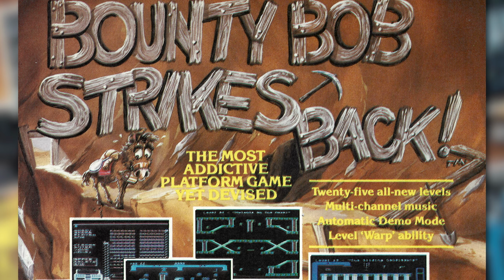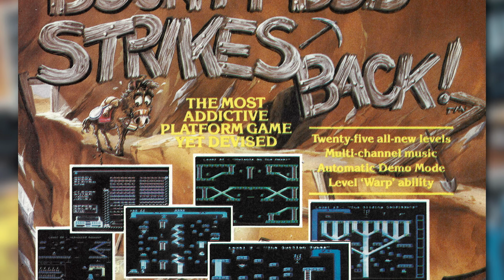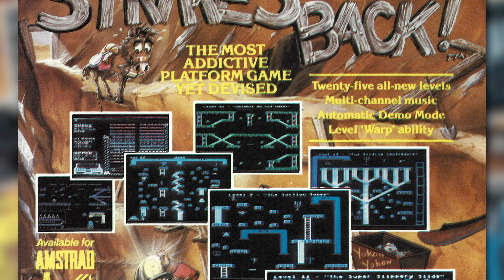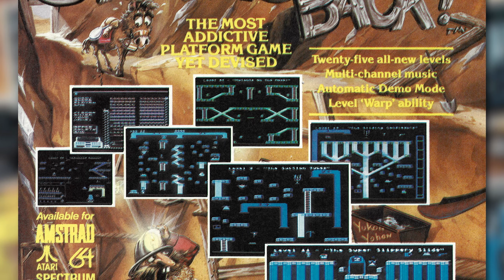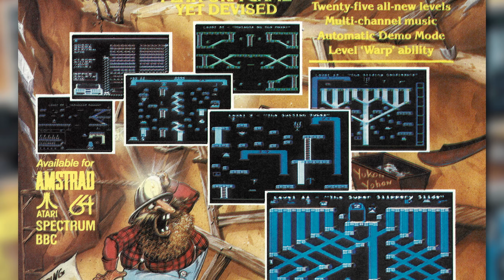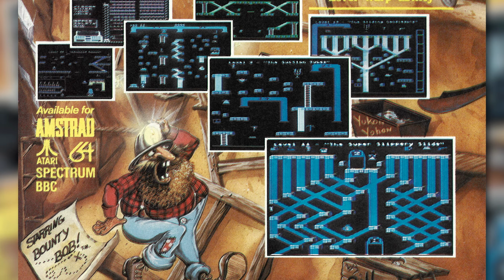But the cover art for Bounty Bob Strikes Back wasn't actually made by Ross. Instead, it was made by Katie Swain, and I haven't been able to find much information about her. Seems like this was the only game she made cover art for, as far as I can tell from a quick search. And going back to Miner 2049er, it was designed by Bill Hogue, who also did Bounty Bob Strikes Back.